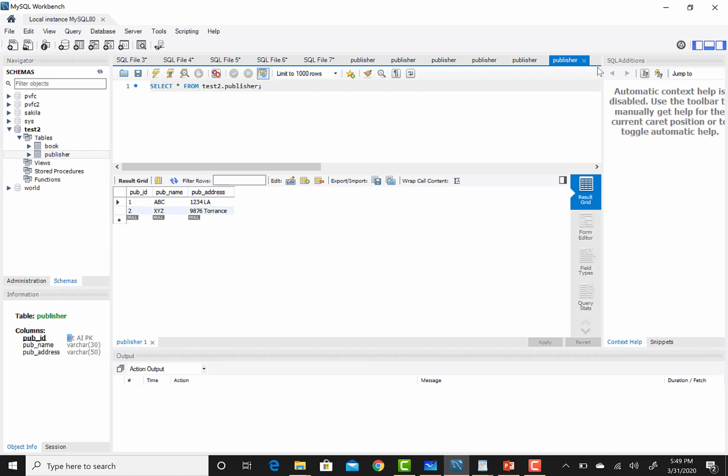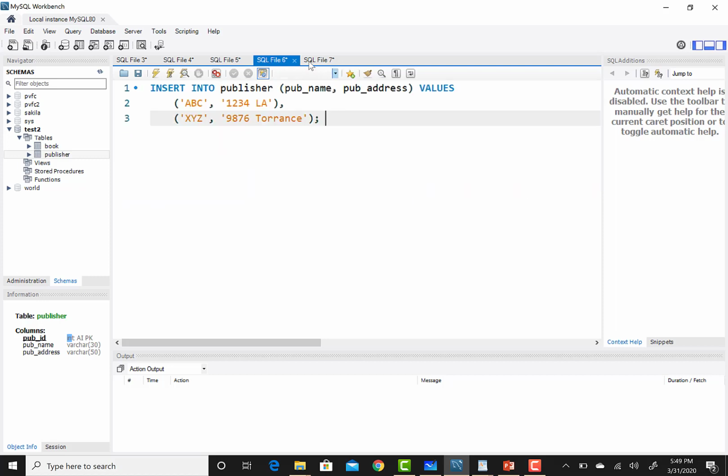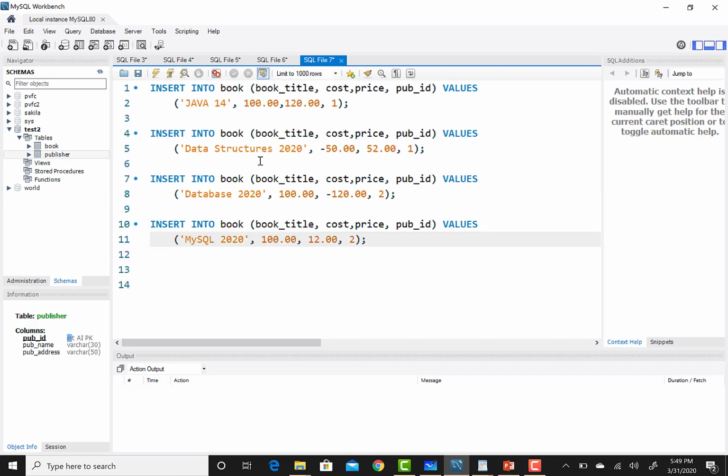So now I want to insert data in the book table. For that one, again, book ID is the primary key for this table. I leave it auto increment, so the system is going to insert that one, but I need to mention the other attributes and the values for them. So here I have book title, cost, price, and pub ID. That is what is discussed here, my foreign key. That is the pub ID should be the same as the pub ID in the publisher table.